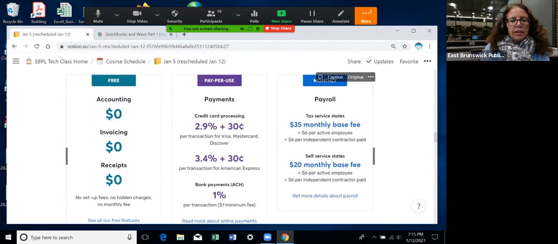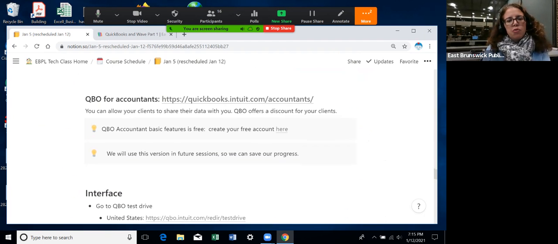Then the other thing is, if you are an accountant or a bookkeeper, you can get a QuickBooks account for free. And the way you do it here, you click on one of these links. QuickBooks gives a free version, a basic free version, to accountants, so you can do the accounting for other people.